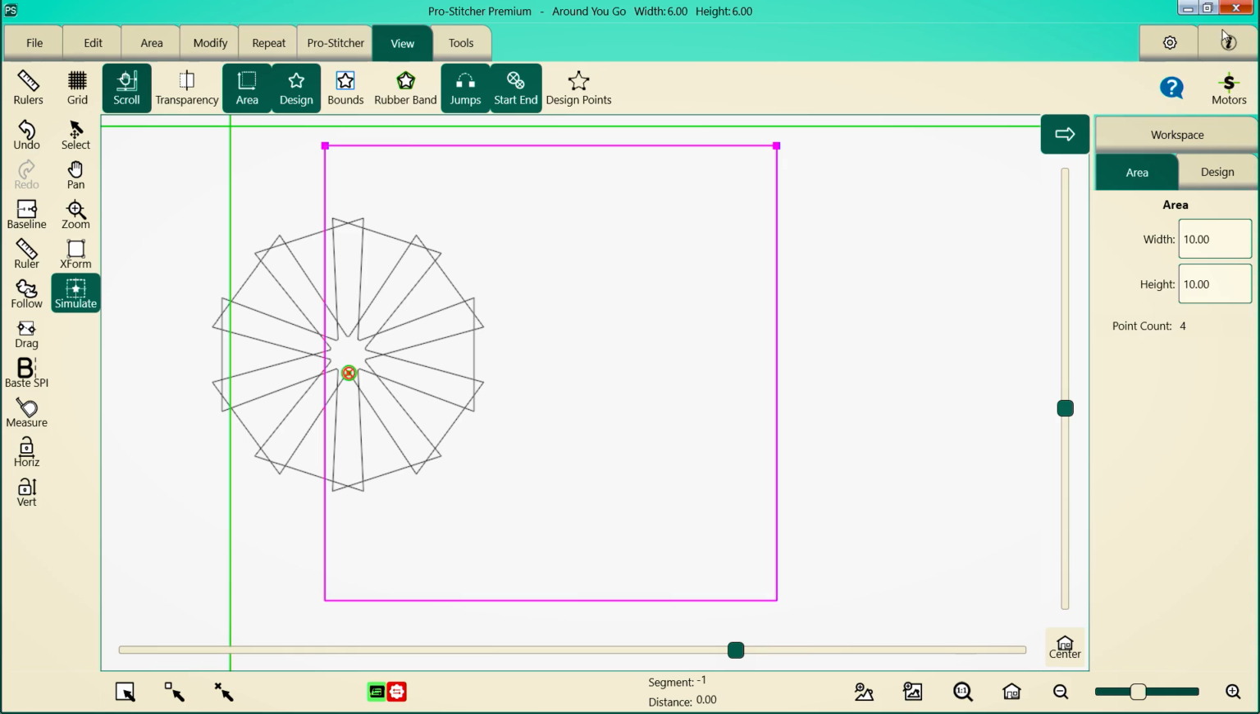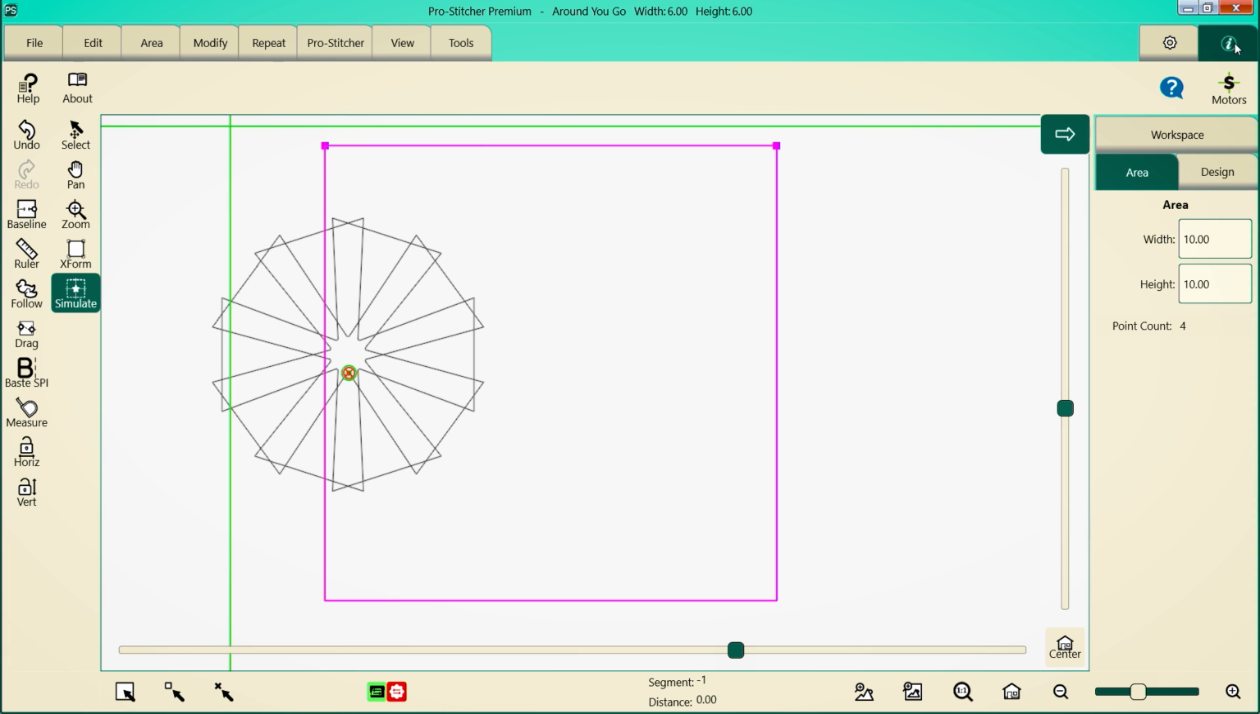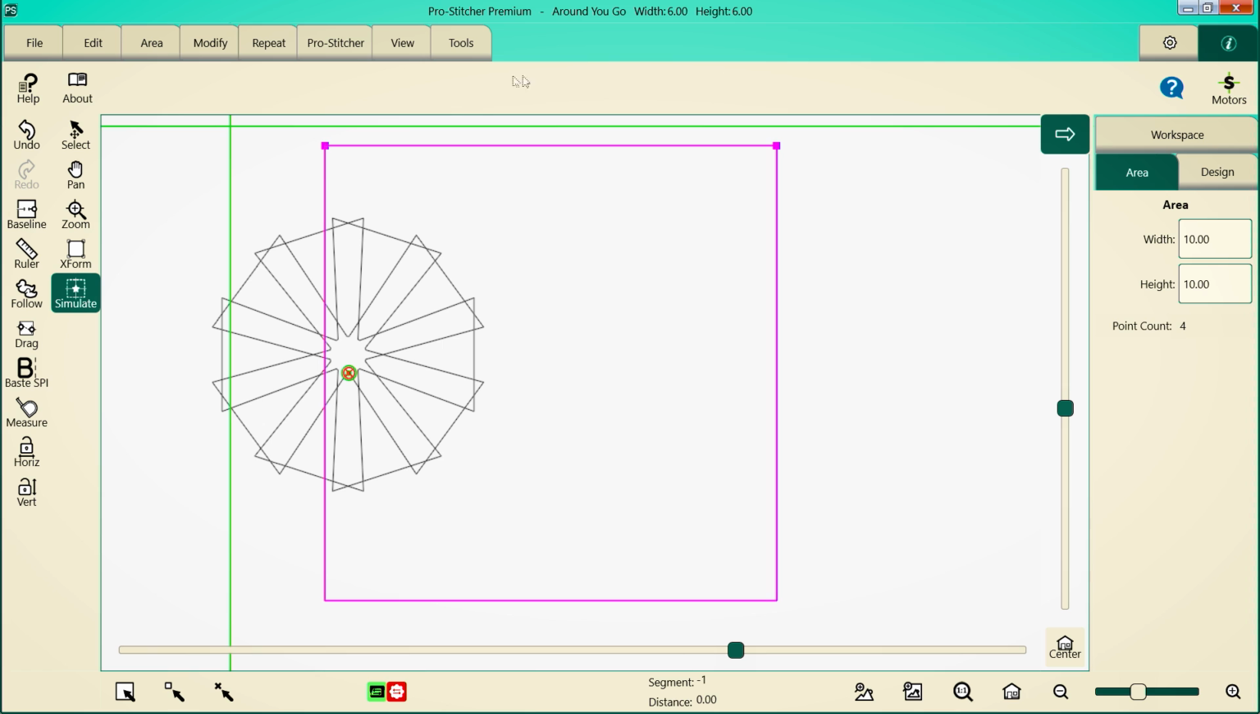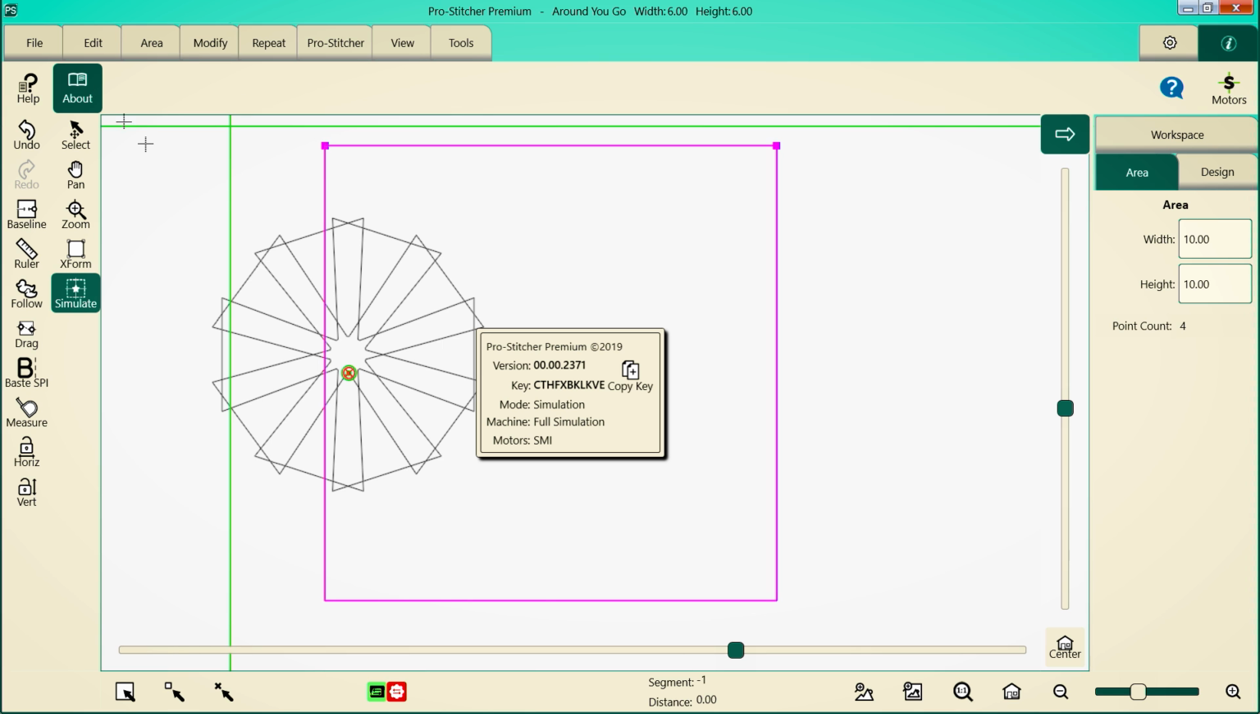Now we've also made some changes to our user interface, so you're going to see some differences on the screen. Right at the top right corner, you're going to see an I, which used to be a question mark. This is information. Over on your left is your user manual. You can open that up right here and see anything that's in your user manual. So go ahead and close that. This also tells you your version of Pro Stitcher.